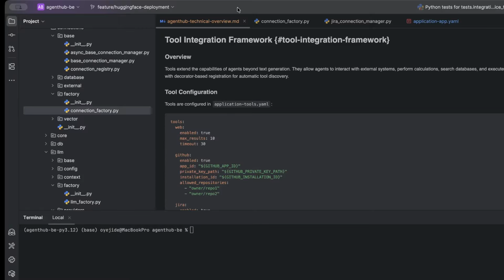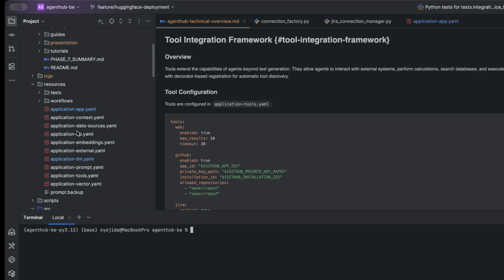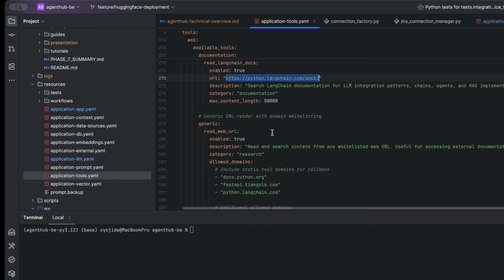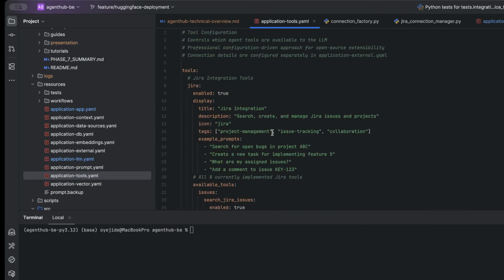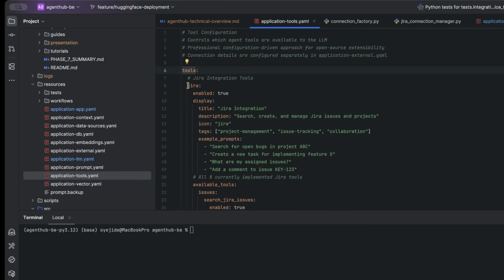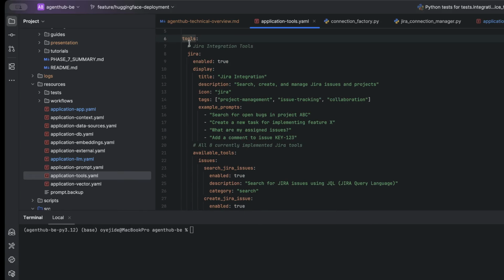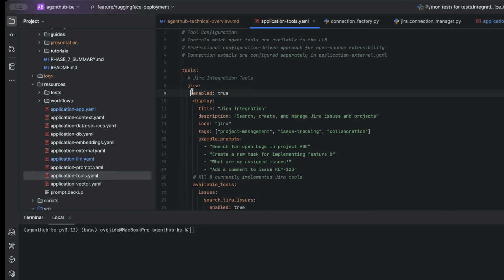So if you look at the implementation here, you will notice that as part of that, I also have these tools, for example, GitHub, because this is where I manage all the tools in the system. Jira, and you could disable or enable any tool.